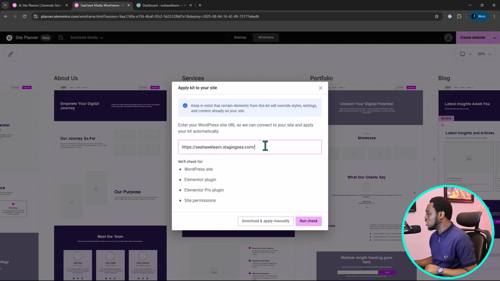Elementor here will check that this is a WordPress website. The Elementor plugin is installed. Elementor Pro plugin is installed. This is extremely important so that you can have all your design accurate inside of your WordPress. So Elementor Pro will be needed for this. In case you want Elementor Pro, you can check the video description. We should be able to give you a link to getting that. And then you're going to have to do a site permissions, which we're going to get to eventually. Let's just run this check.